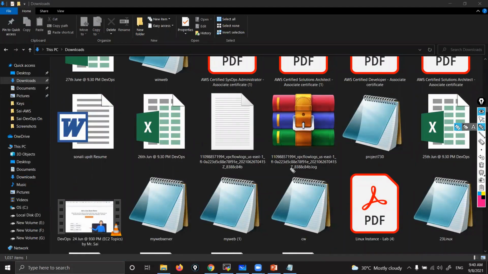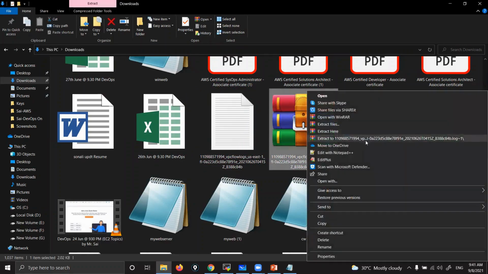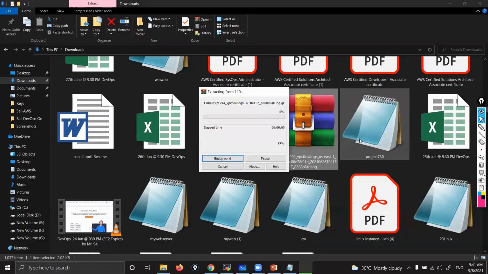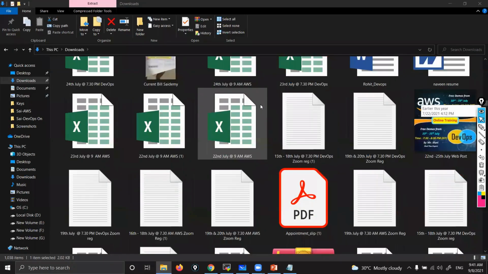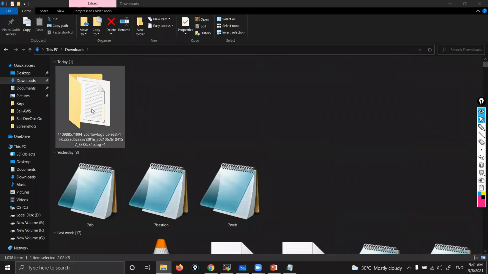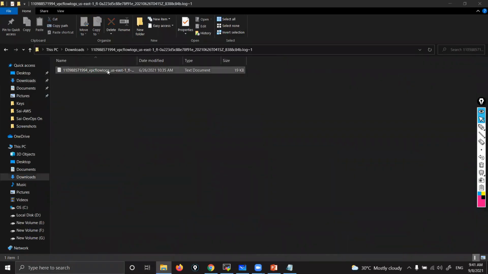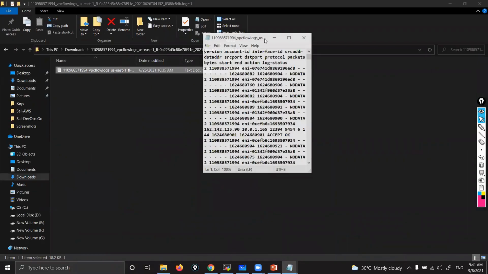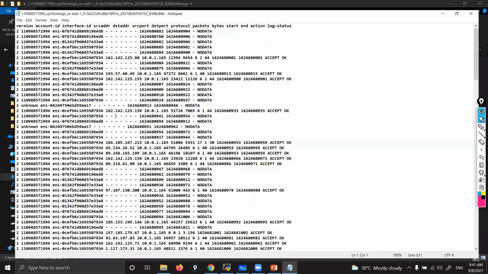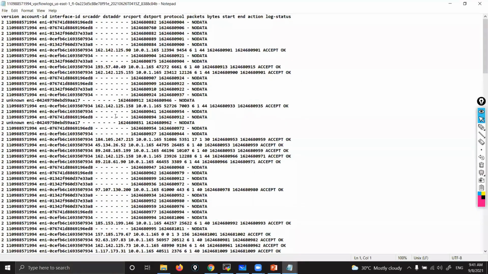So you'll get zip files. When you extract, you'll get this one, and when you extract this one, you'll get this one. Let me extract again. Extract to this one. If you click this, a folder will be created. Okay, extracted. You can see one folder. Go inside that, you can see Notepad. Open it up. This is how flow logs will be captured and created.